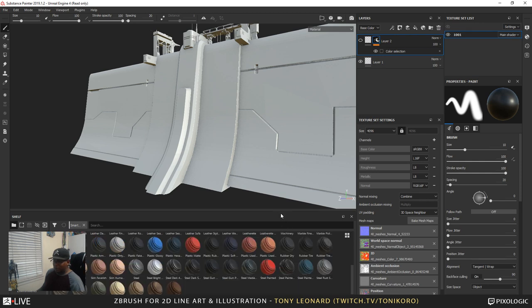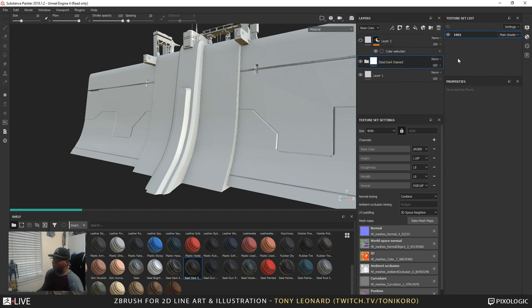And let me bring down the list. Let's go dark steel or something, right? And I'll put this guy maybe at the top there. There we go.